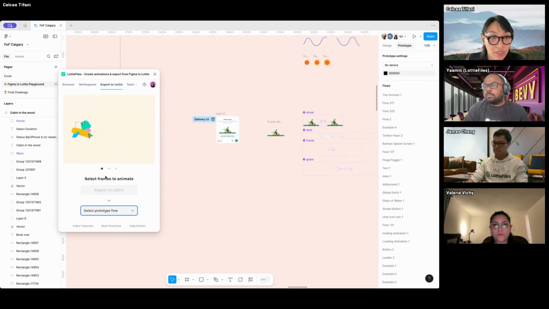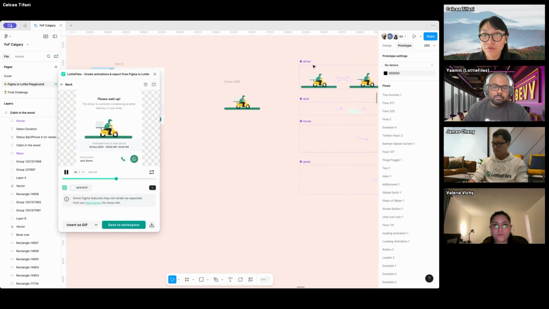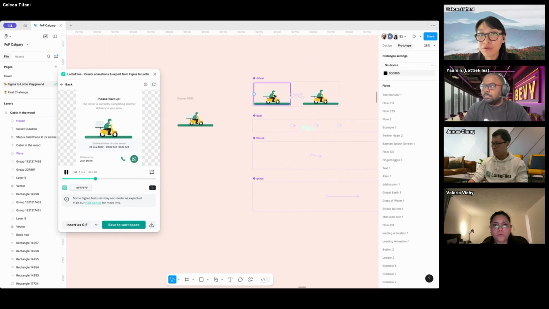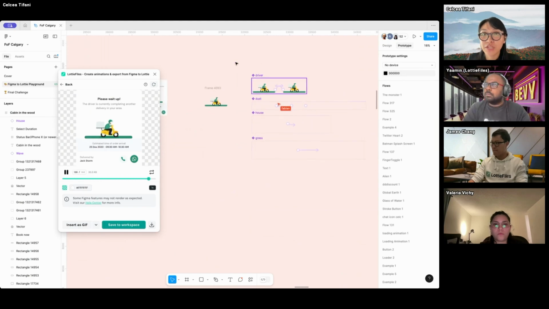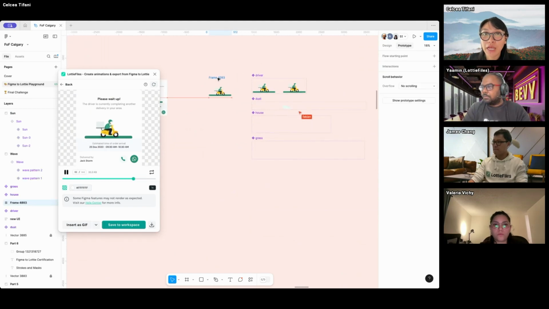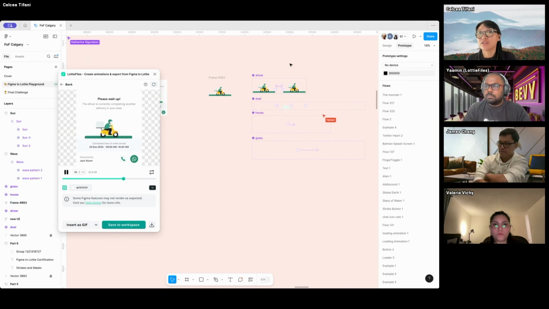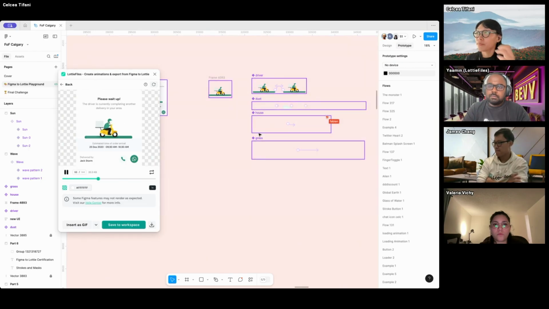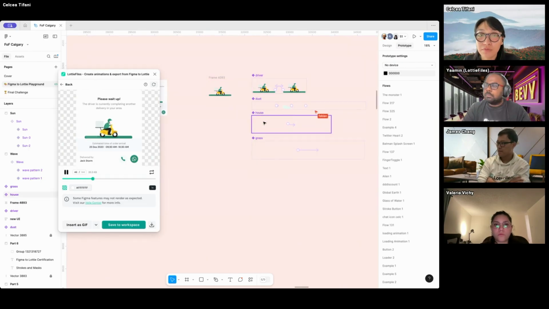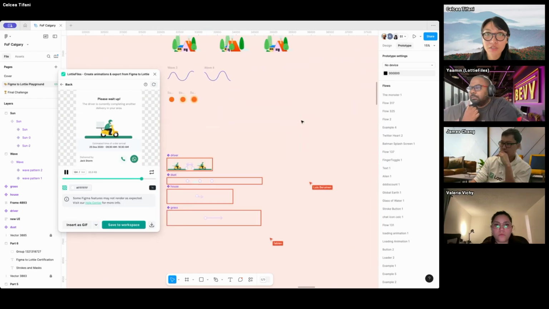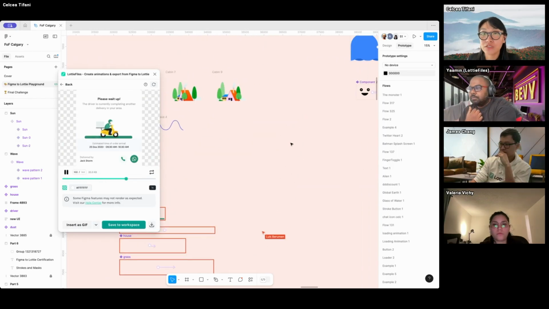So we're going to show you another example of this delivery UI. We have four different components over here. We have the driver, we have the dust, we have the house, and we have the grass. So this really is gonna help you to define how fast you want it to be, and how each of these elements is moving. I'm gonna show you. And yeah, feel free to copy and then just try it out yourself.